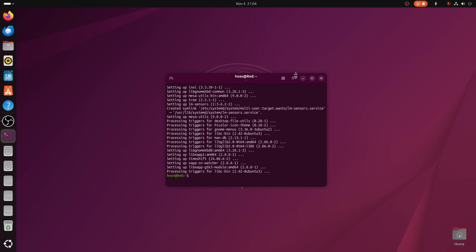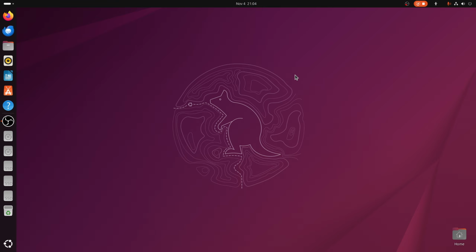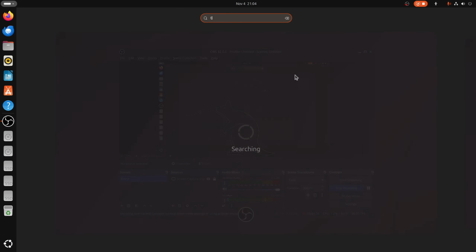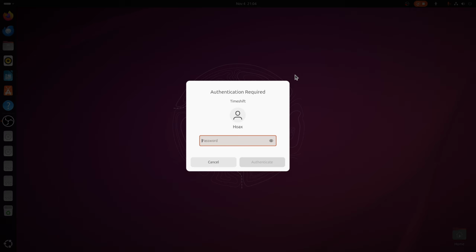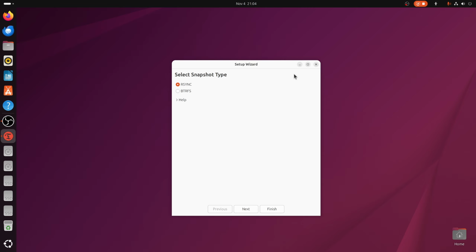Now you can exit the terminal and run Timeshift. Enter your nice easy password. Now it's going to ask you to set it up. I believe by default, Ubuntu installs your drive as ext4. So we're going to use rsync. Click next.